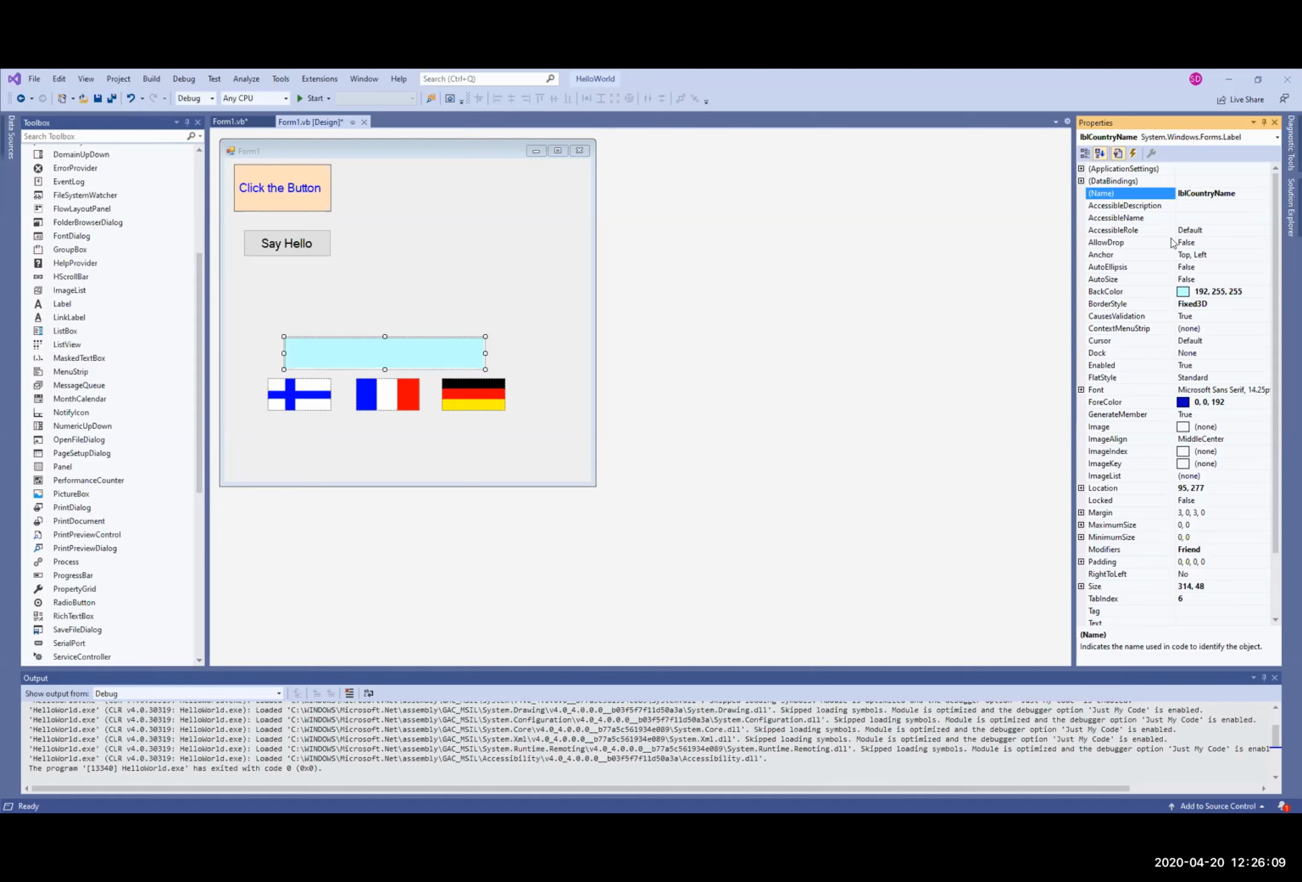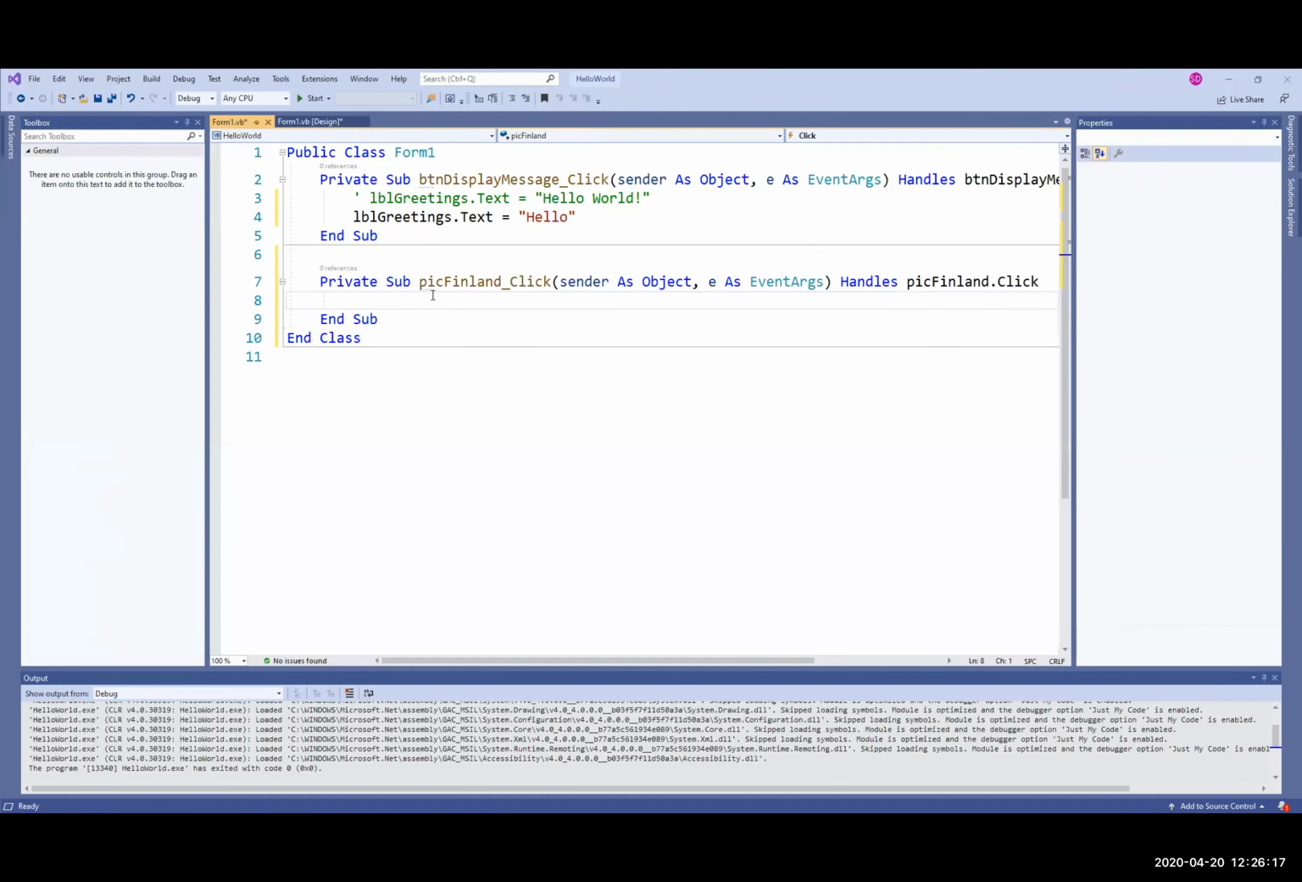Right, so once you do that, I can go to the code window and type LBL, and notice it's going to show you country name and greeting. I want to select country name. I can click on what I want and press tab. Dot text equal to Finland. And so I can program it like I program a button, okay? I can do the other three if I want to, but let's do the other two.